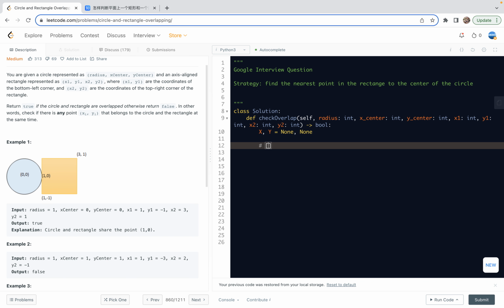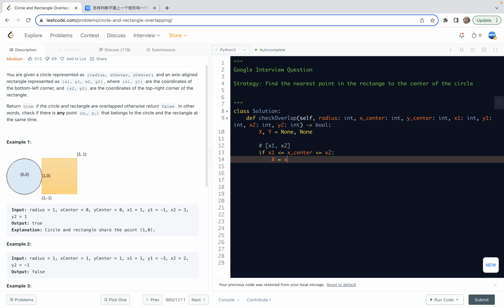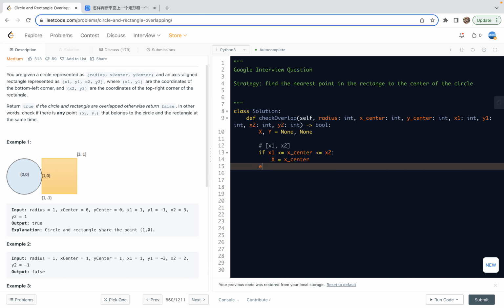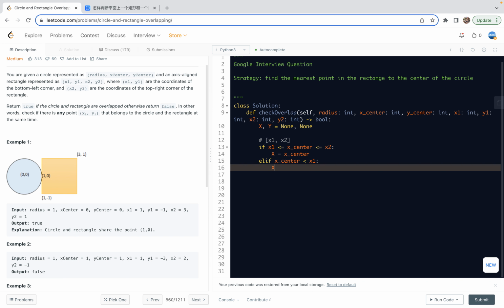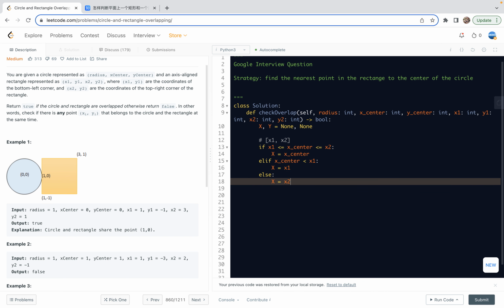For X dimension, we know that the rectangle runs in this closed interval from x1 to x2, right? So basically, if the X center is in this bound, x1 less than or equal to X center less than or equal to x2, in this case, we are going to set capital X to be the X center, right? Otherwise, if X center is less than x1, then we want to set capital X to be x1. Other case, we're going to set it to be x2.